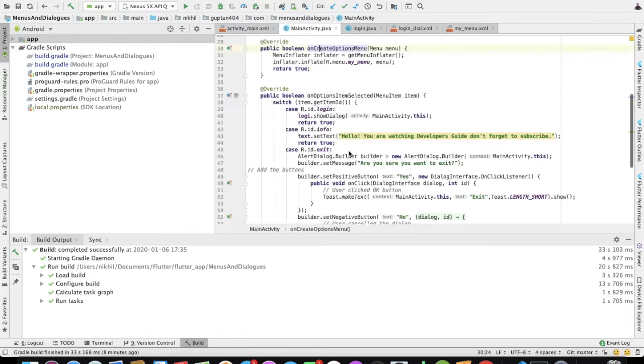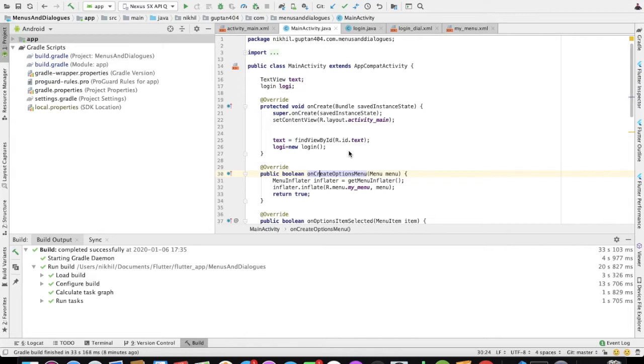In this video, we are going to use Firebase authentication. We're going to add it to our sixth video, menus and dialogues, the app which we created in the sixth video. So let's get started.